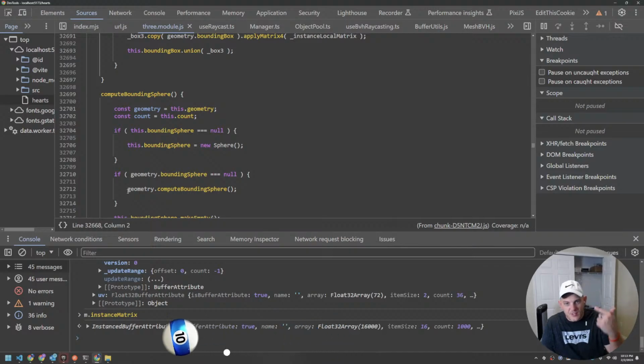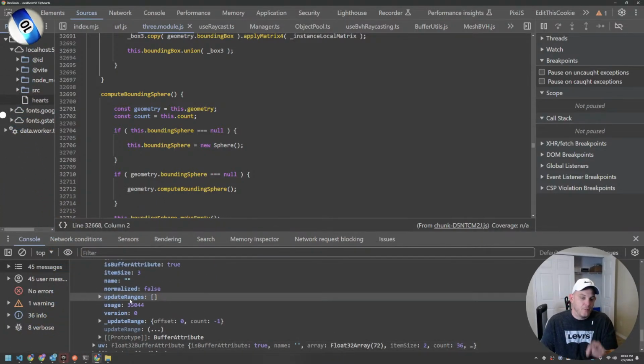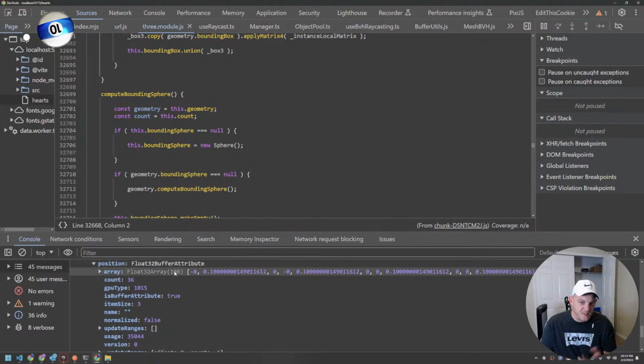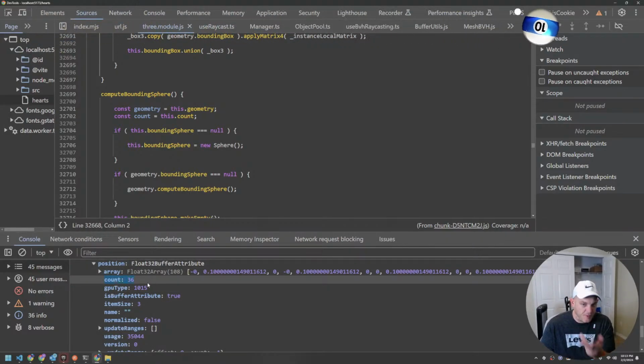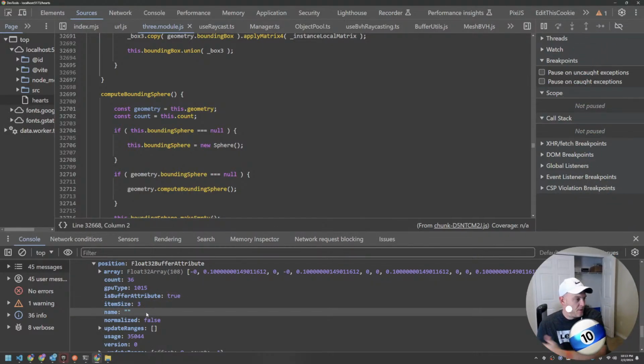So every time I step through this, we want to loop through these things. Looping through a buffer attribute is basically like, okay, find the buffer attribute. Here's the count. That's how many items there are. So when you loop through this thing, that's the amount of times you're going to loop through. And this is kind of like the step, right?